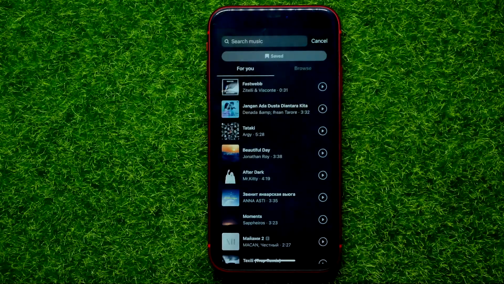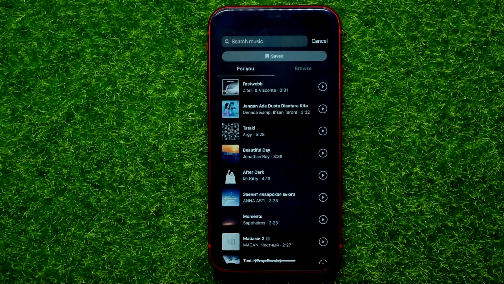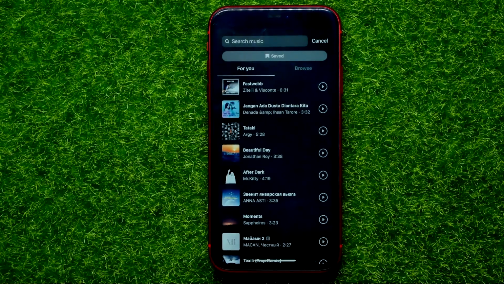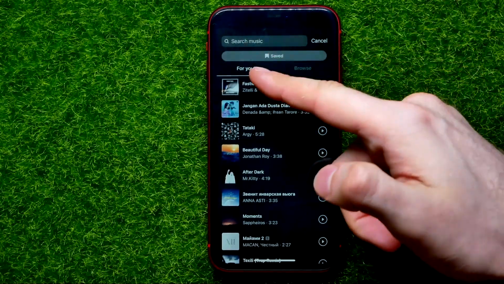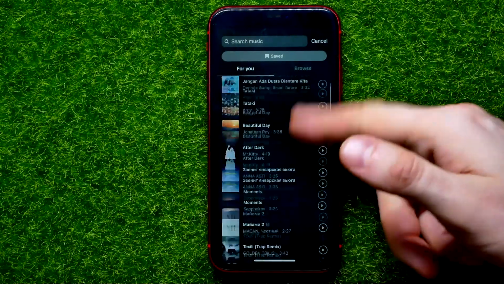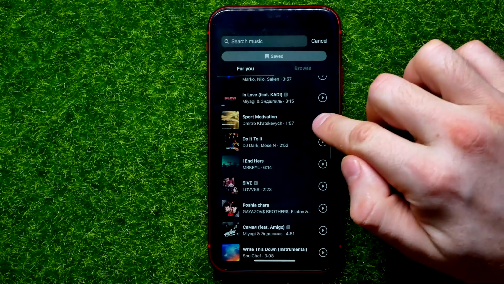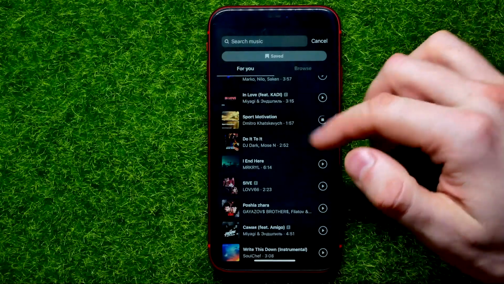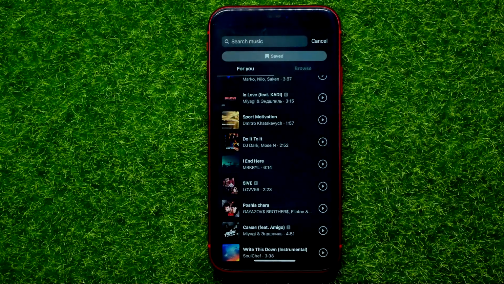Now you can tap on that, and on that step you are able to select music that you want to add to that story. You can select one from For You, that's the suggested songs. You can scroll down, you can hit that play sign to listen to that song.